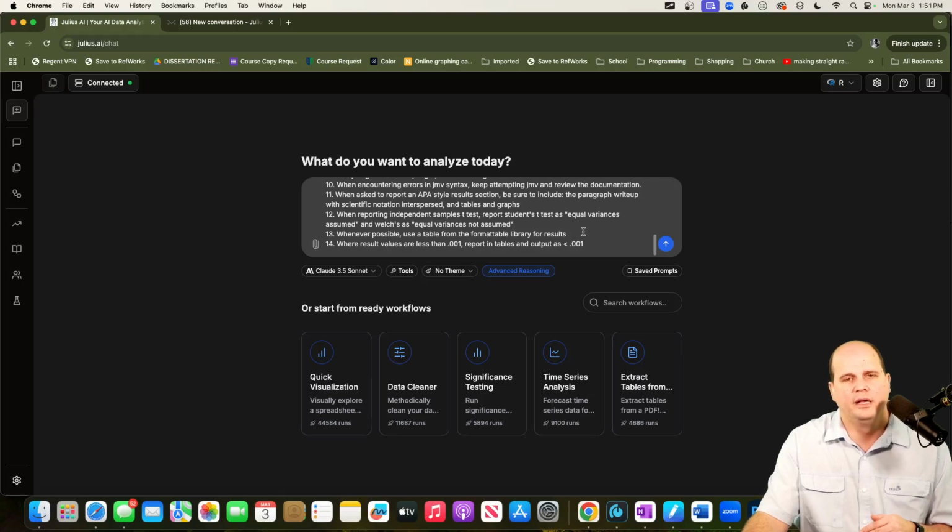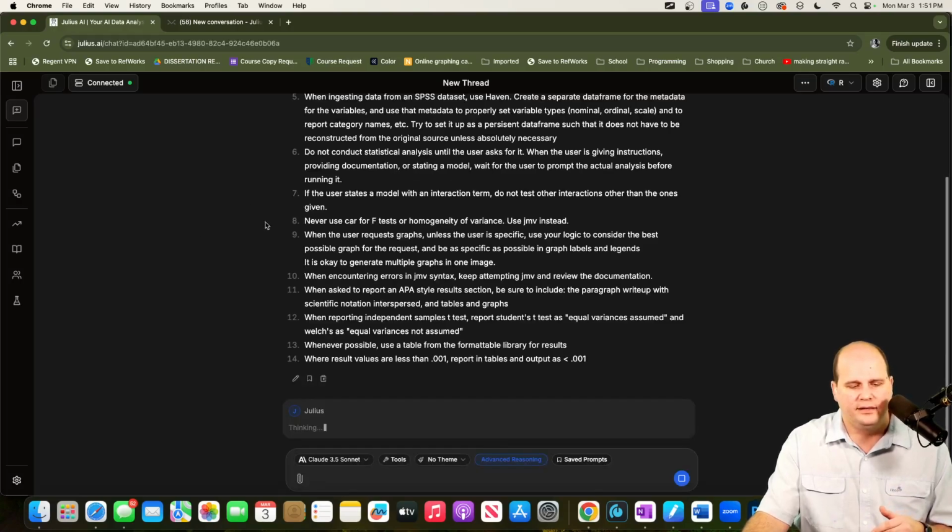So formattable is a really great library for presenting tables in a tabular format instead of in just plain text. And then where result values are less than 0.001, report in tables and output as less than 0.001. Elsewise, I'll get scientific notation, so I'll get the negative exponential notation if it's a really small value. So I'm going to go ahead and run that prompt.